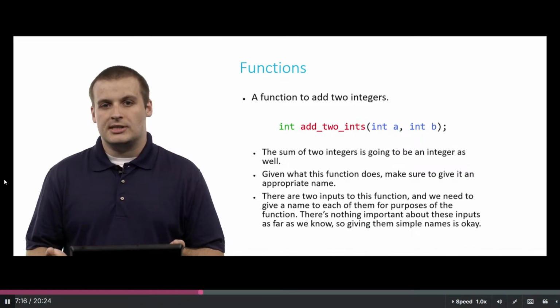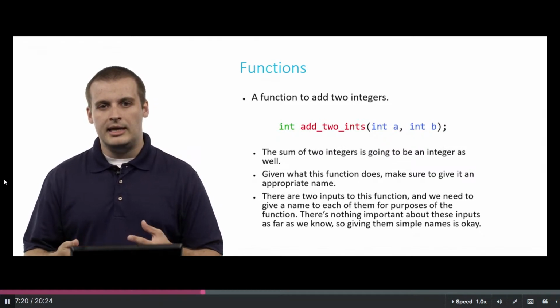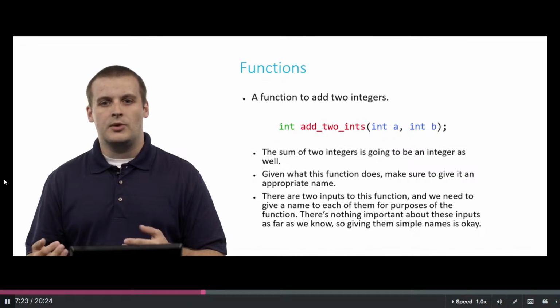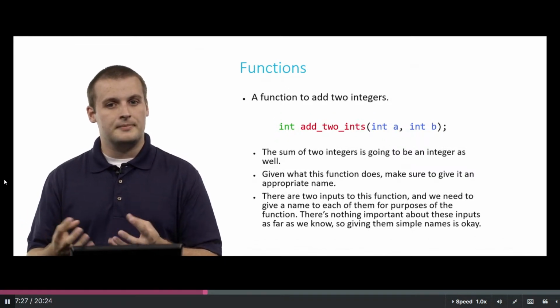The sum of 2 integers is going to be an integer as well, as we just discussed, and so the return type here in green would be int. That just tells us that add 2 ints is going to, at the end of the day, output or spit back out to us an integer.